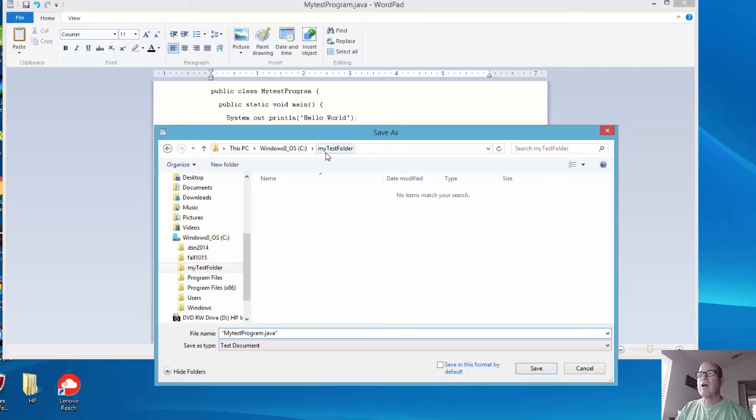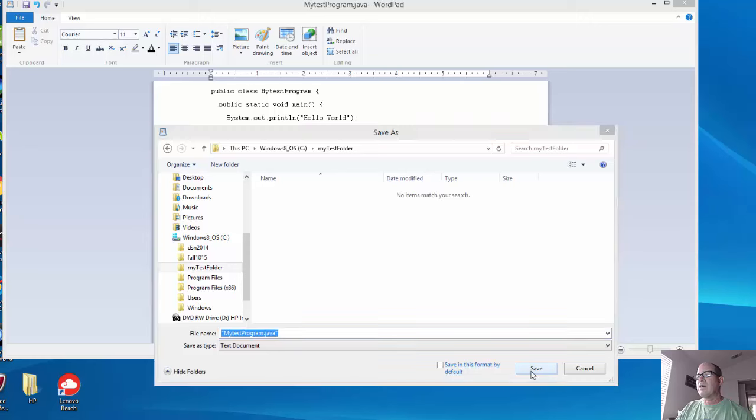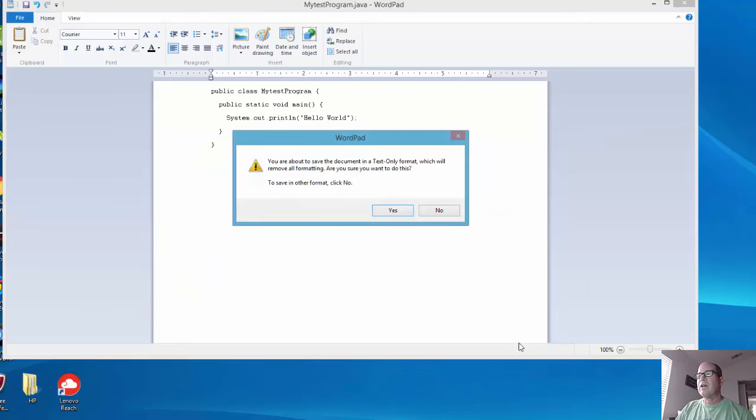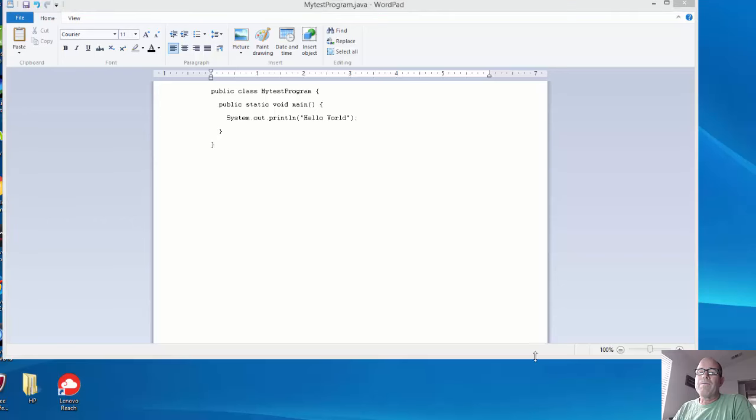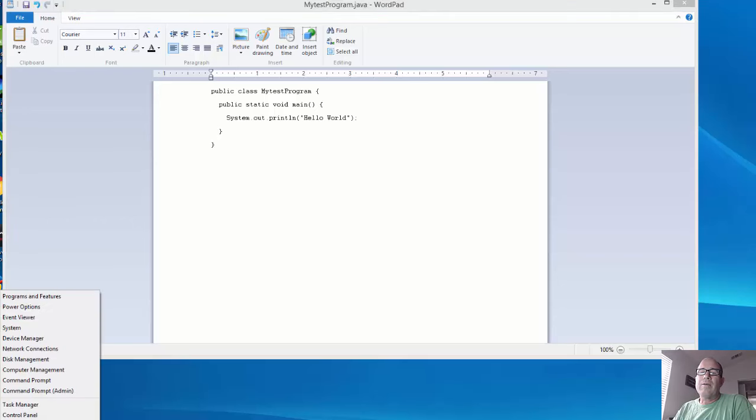To make sure this is saved exactly like this, I'll put double quotes around it. So MyTestProgram.java goes into my test folder on my local computer. Save that.